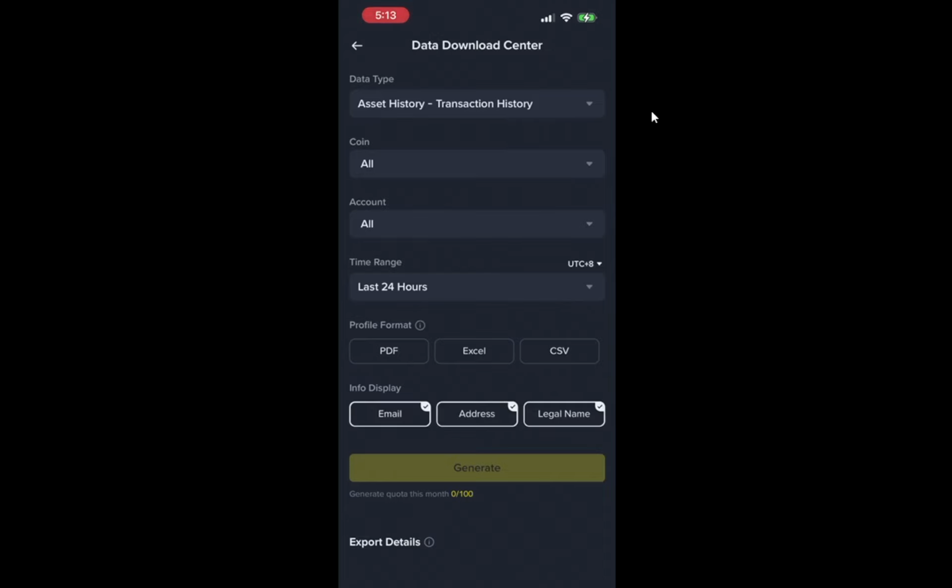Carefully selecting this information ensures that you download the most relevant data. Once you have made your selections, proceed by generating the download. You will see a confirmation appear on the screen, giving you peace of mind that your data is now securely saved. With that done, you have successfully learned how to view and download your trade history in Binance.